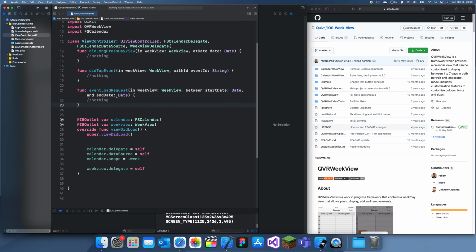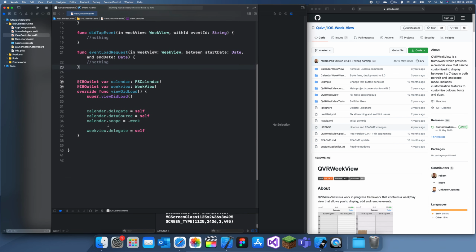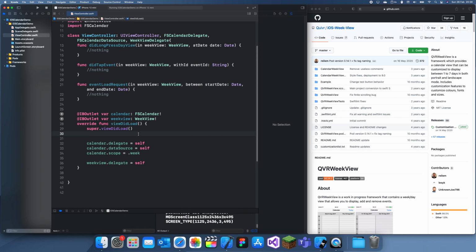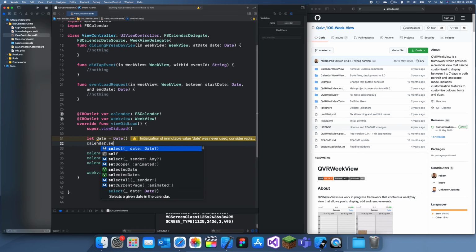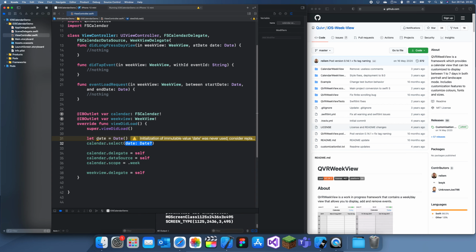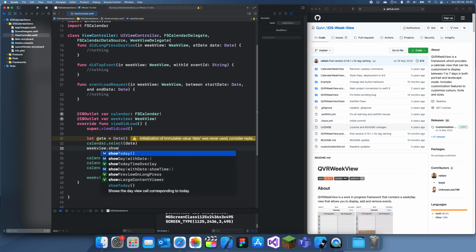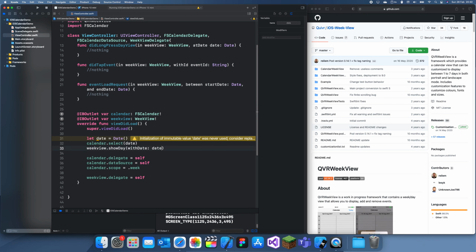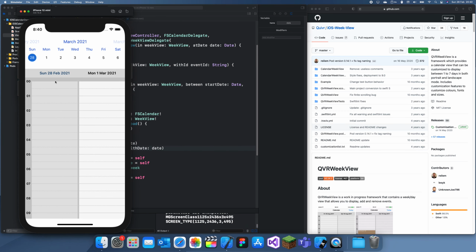So to link up the two things, we need to make sure that they're both on the same date at the start. So in the viewDidLoad, I'm going to create a date. This is just going to be today's date, and then for this date I'm going to select that on both the week view and calendar. So calendar.select, and then we can just put this date, and then for weekView I think it's showDay, and then with date. So if I run this now, we should see that yep, they're both on the same page.